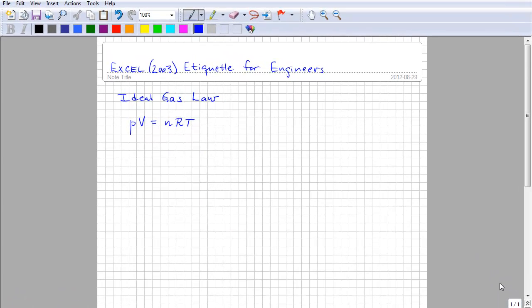In this short video, we're going to show some important Excel etiquette for engineers, and I'll be using Excel version 2003. And to illustrate some of the basic Excel etiquette that should generally be used, I'm going to take the ideal gas law. Shown here is pressure times volume is equal to the number of moles times the gas constant times absolute temperature.